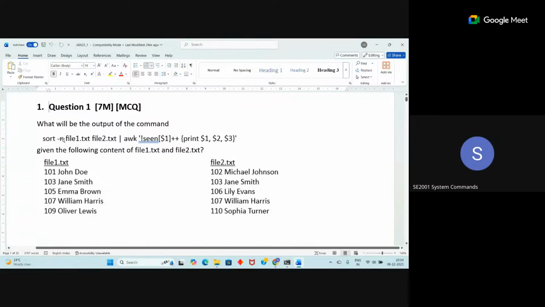The sort command will sort the file, whereas the -n option will sort the file based on the numerical field. So among file1 and file2, what is the numerical field? How are the contents of the files? Say, for example, if it is employee information, then employee number and a name. So this is the format that is there in the files.